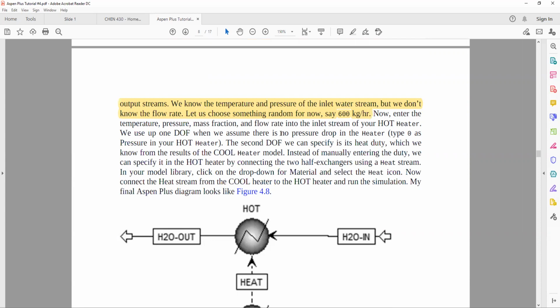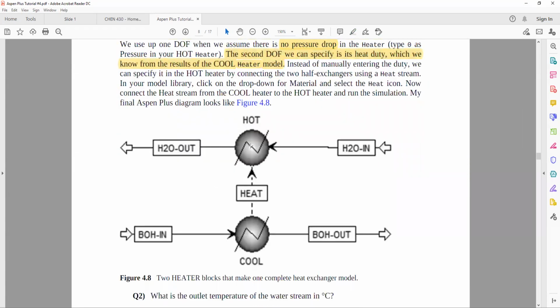It will have no pressure drop, right? So I have 600 kilograms per hour, no pressure drop. And the second degree of freedom will be the heat duty, which we know from the results of the cooler heat model. Okay, so what we're gonna do next is we're gonna add a second heater.